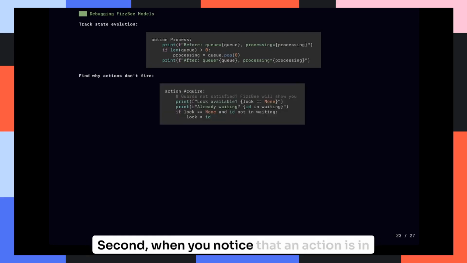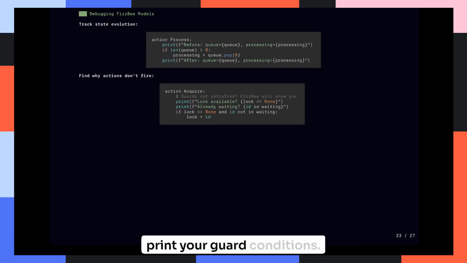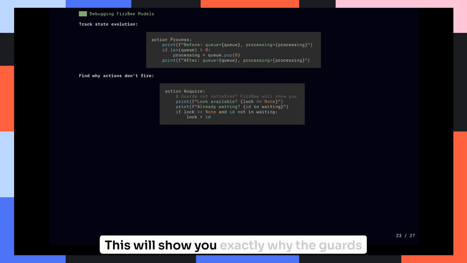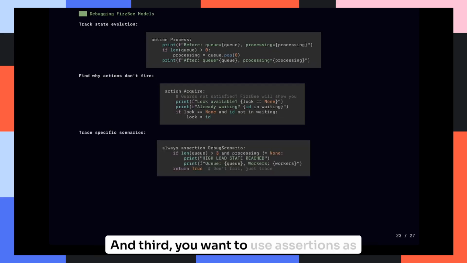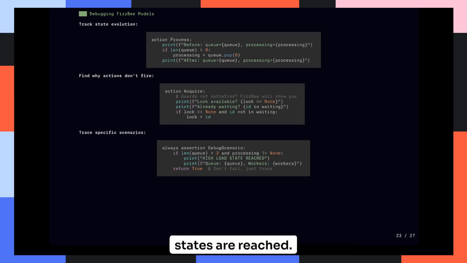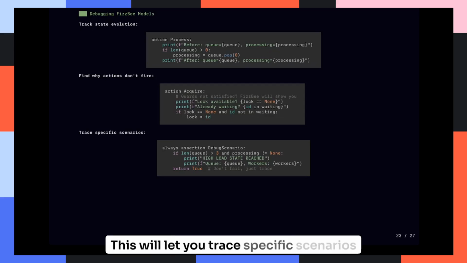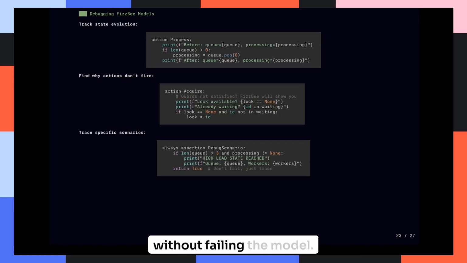Second, when you notice that an action isn't firing, what you typically want to do is print your guard conditions. FizzBee will show you exactly why the guards aren't satisfied. This removes the amount of guessing you have to do to understand why something isn't happening. And third, you want to use assertions as tracing tools. You should create assertions that always return true, but print when interesting states are reached. This will let you trace specific scenarios without failing the model.